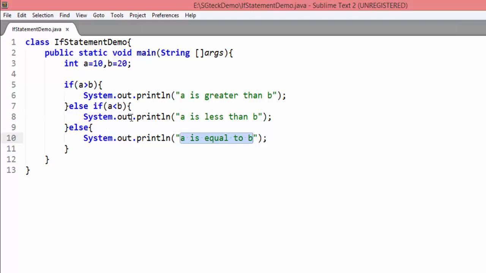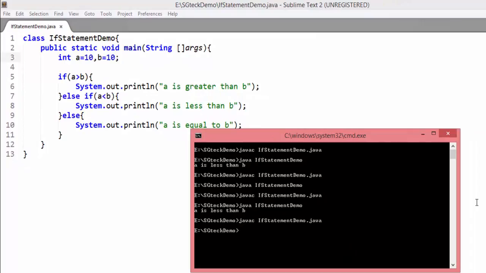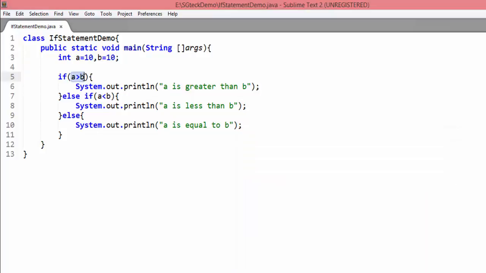So in order to see the difference in this, let's also make b equal to 10. Save the file. Recompile the program and rerun the program. Here you can see a is equal to b. The first condition failed, it doesn't go into it. The second condition also failed, so it doesn't go into it. So it comes into this third block and executes the code.